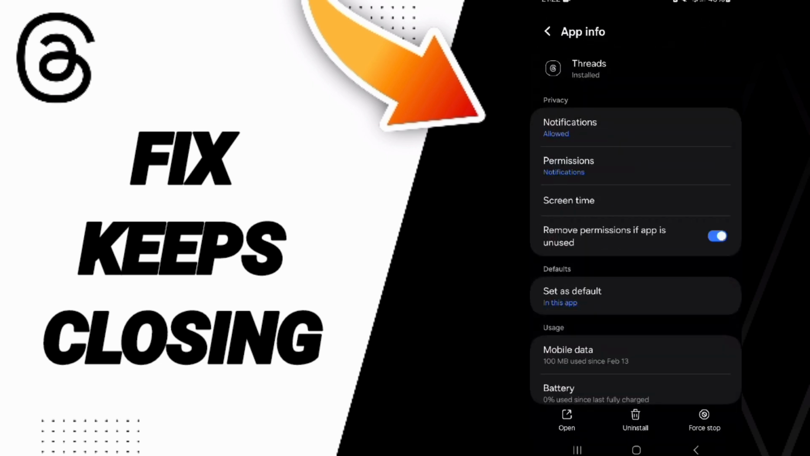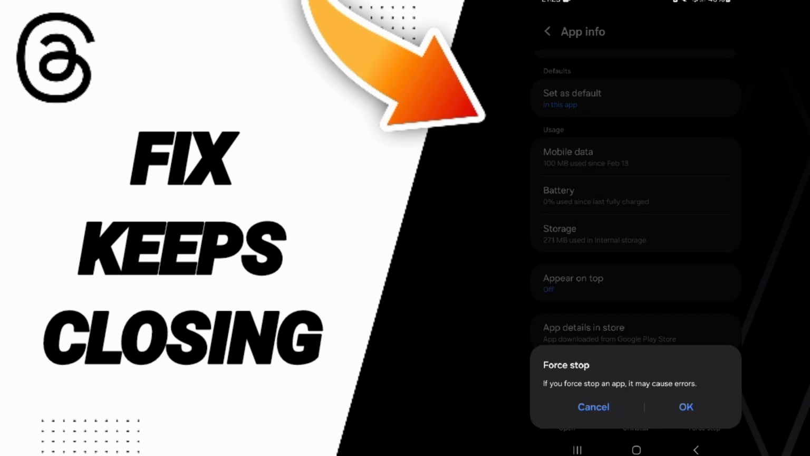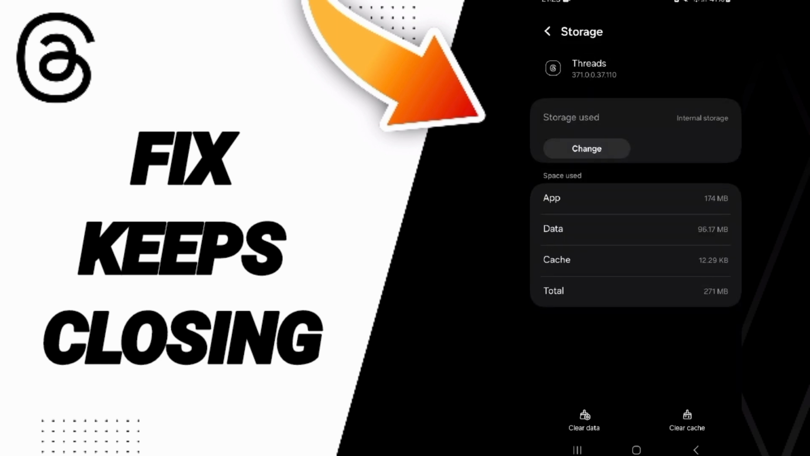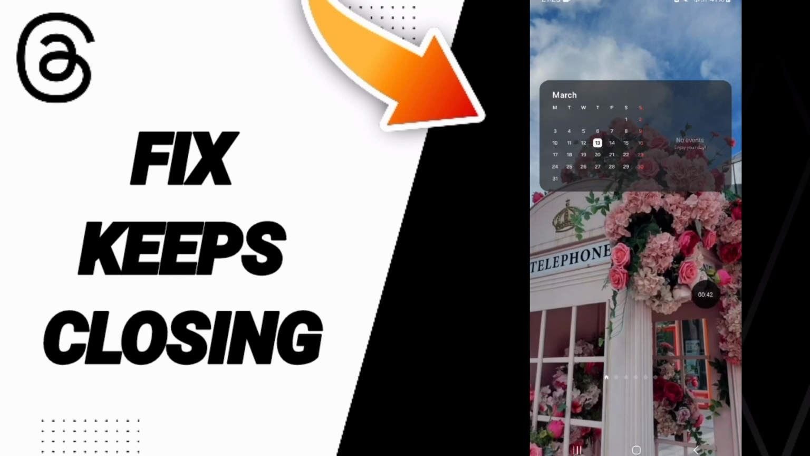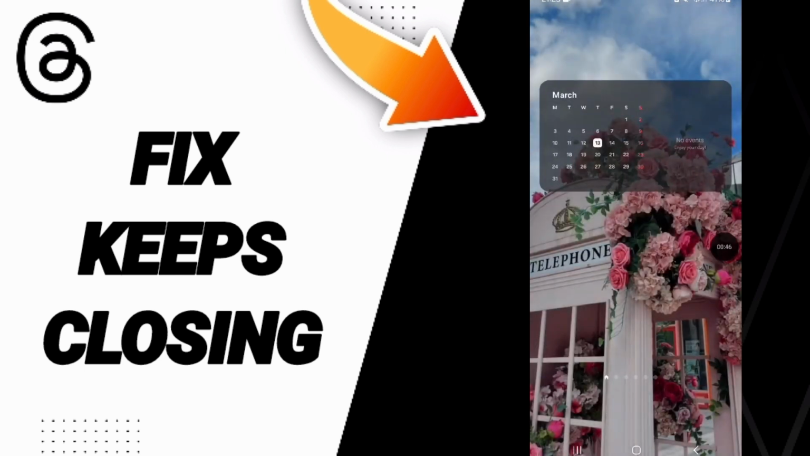In this page of app info, we first go to stop and we click OK. Here we will enter the storage window. Then here we click on clear cache. In the end you will turn off your phone and restart your phone again to fix that problem.